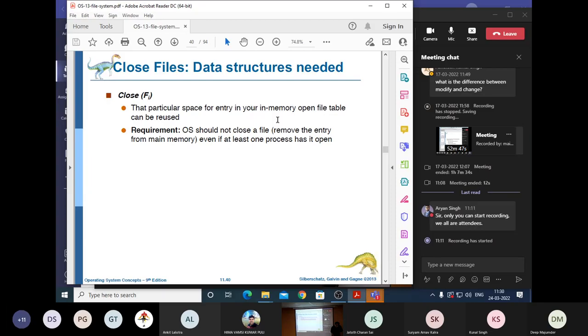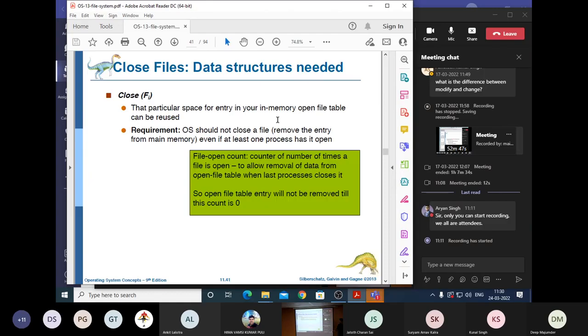What does closing a file mean? Essentially, the operating system should not remove that entry from its in-memory data, from the system-wide file table. And for knowing that at least one process has that file open, you need another data structure, or another element in the file struct in memory, which is called file open count. This is yet another counter, a counter of the number of times a file is open. To allow removal, that counter needs to be 0.